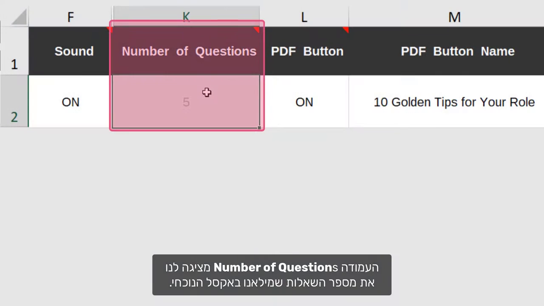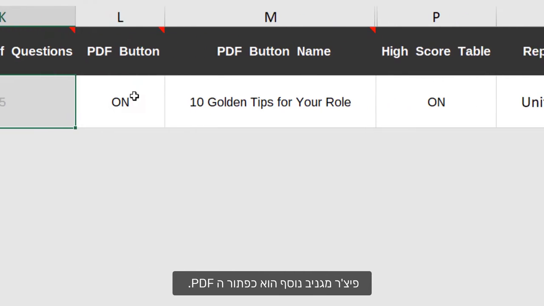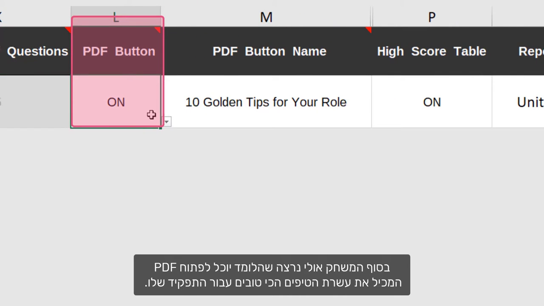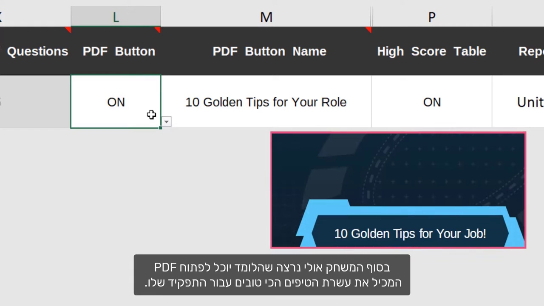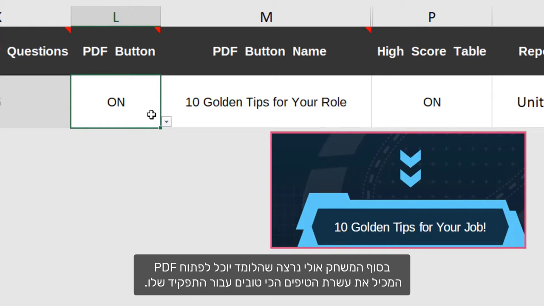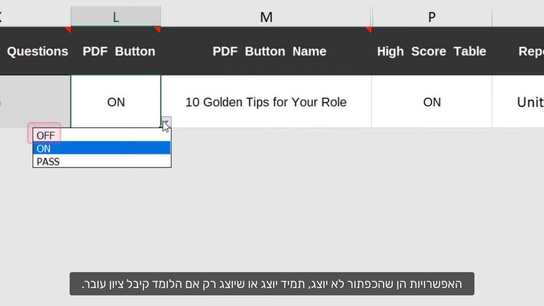The Number of Questions column presents the number of questions we filled in the current Excel file. Another cool feature is the PDF button. At the end of the game, we may want the learner to be able to open a PDF file containing the top 10 tips for his role, etc. The options are that the button won't be displayed, will always be displayed, or will only be displayed if the learner has received a passing grade.